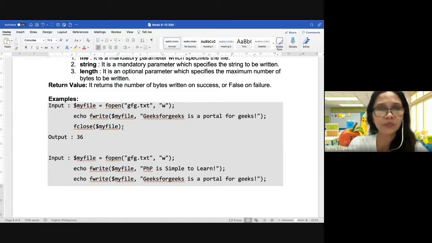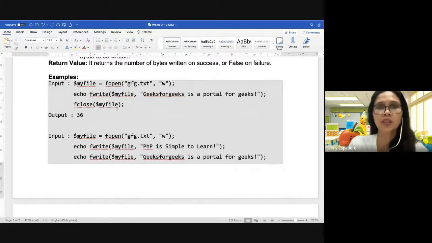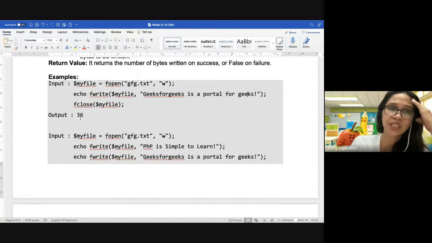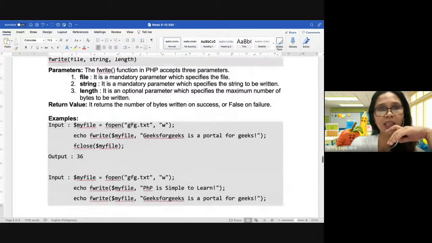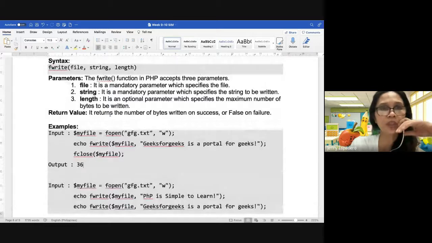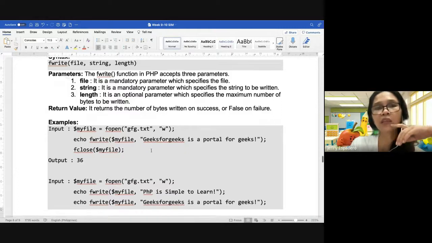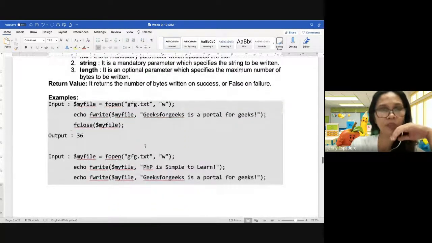Okay? So echo, this one will be written to my file gfg.txt, then close. So the output of this one is the size of "GeeksforGeeks is a portal for geeks", which is 36 daw for the size. Okay? Because it says here what fwrite returns. These are the parameters: the file, the string, and the length. But what it returns is the bytes written to the file gfg.txt. So this is its output, 36.